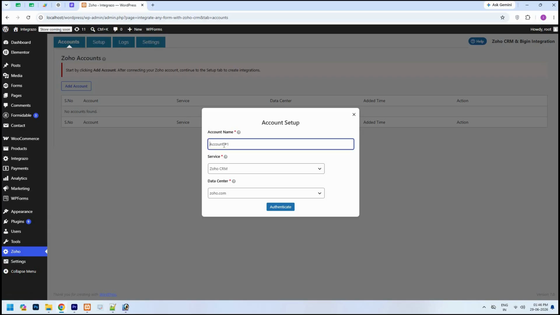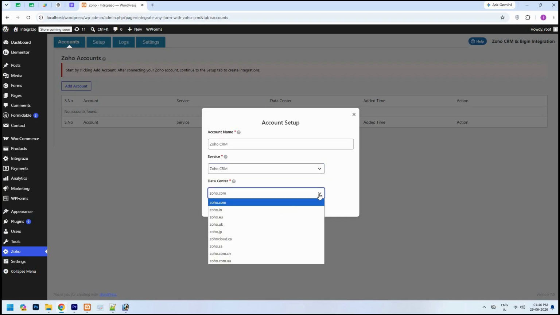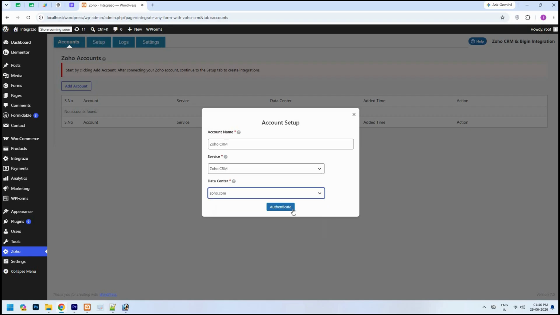Here, enter an account name to identify this connection. Next, select the service. Since we're integrating with Zoho CRM, I'll select Zoho CRM here. Next, select your data center based on your Zoho account's region. I'll select zoho.com. After entering the account information, click Authenticate to proceed.